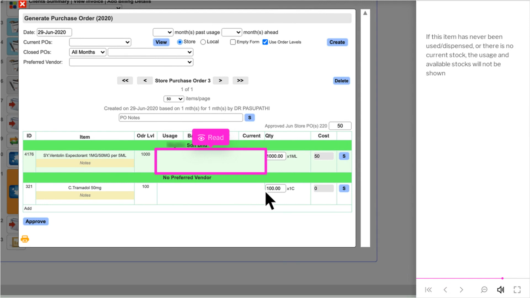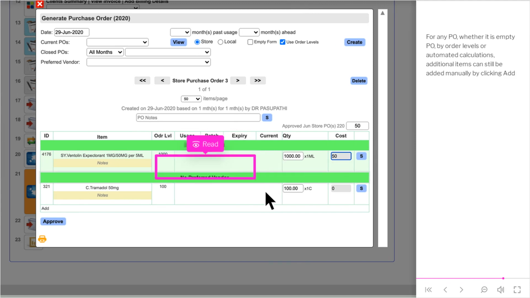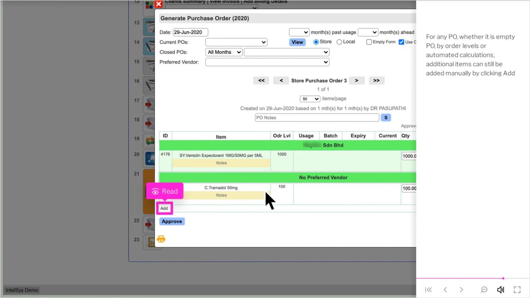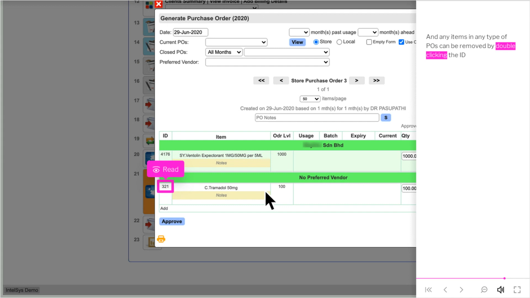If this item has never been used/dispensed, or there is no current stock, the usage and available stocks will not be shown. For any PO, whether it is empty PO, by order levels or automated calculations, additional items can still be added manually by clicking Add. And any items in any type of POs can be removed by double-clicking the ID.